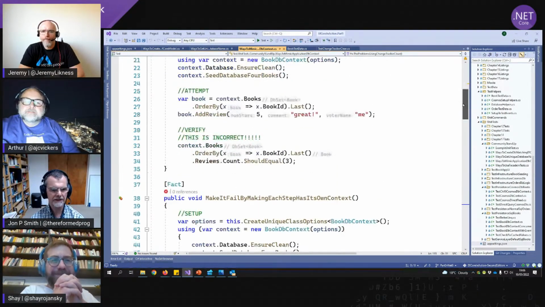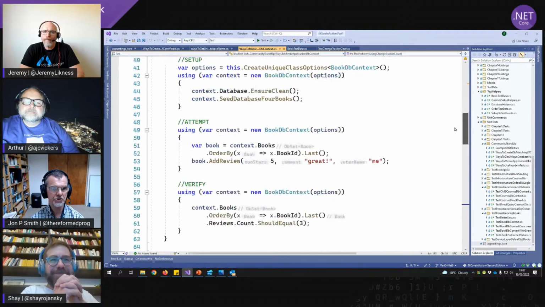So there are various ways to do it. You used to do it this way, by creating a unique context for each part, right? I still do it that way. I don't like that because it makes it long and I have to type more.